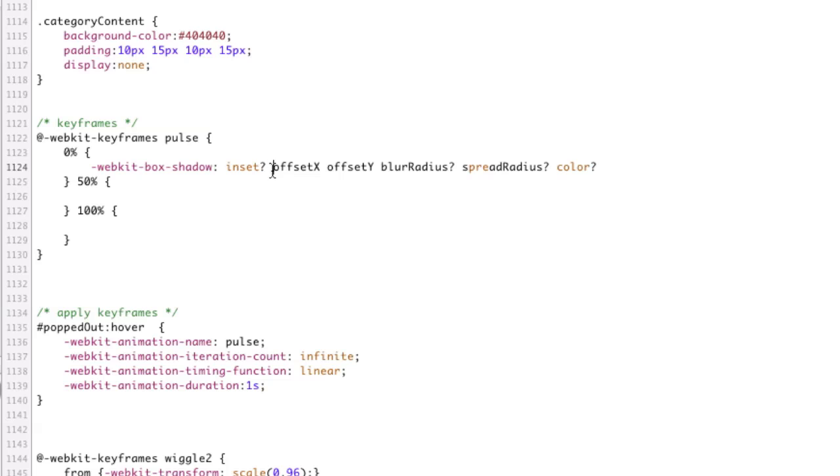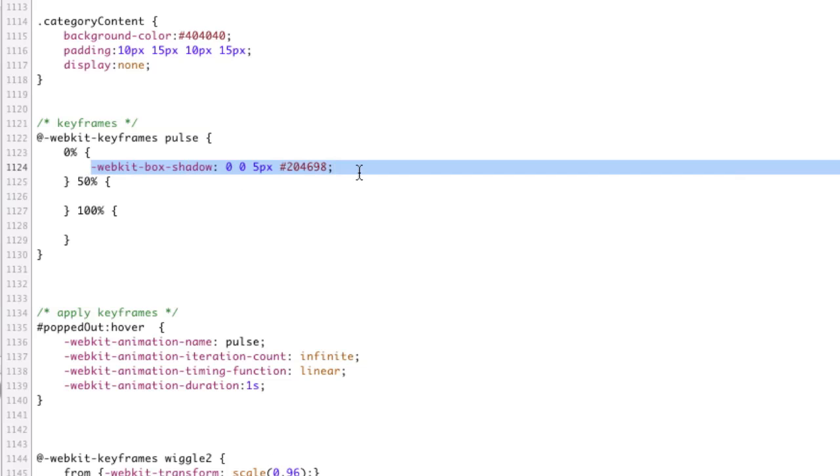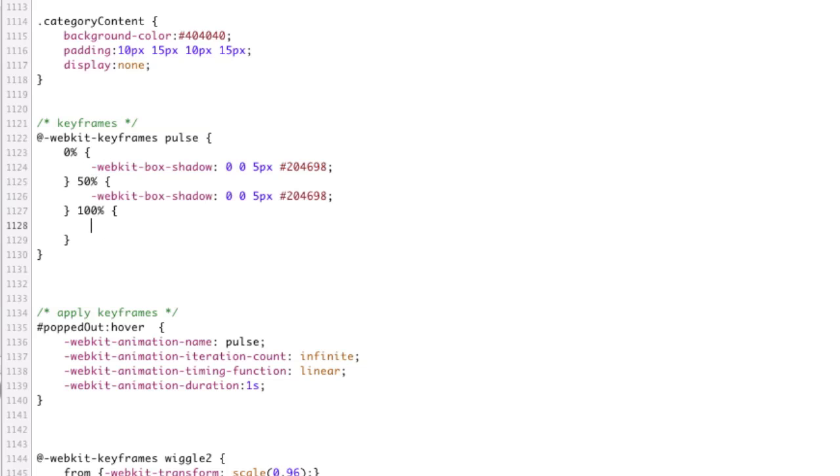We're going to leave inset off for now and just do a regular box shadow. So we're going to do offset X. We're going to do 0 px. Well, if you're doing 0, you don't need PX. Everything other than 0 needs the PX. So X and Y are both 0, which is going to make it even on all sides. The blur radius, we're going to go ahead and do, let's say 5 pixels. The spread radius, we're going to leave that default for now, which is not there, and then we're going to add this awesome blue color as the color, just like this. And we're going to make that for our 0, our 50, and our 100.